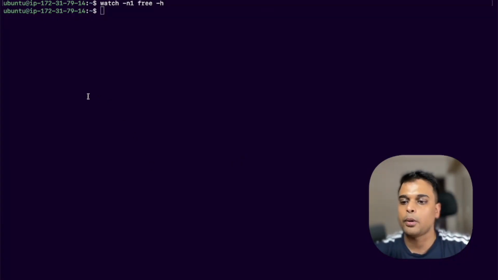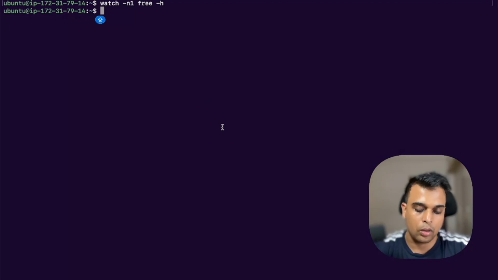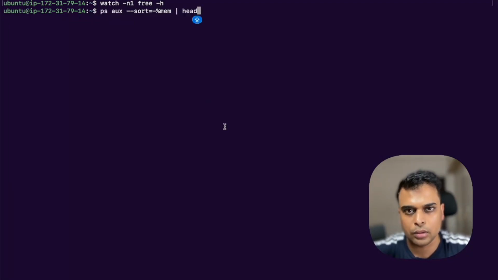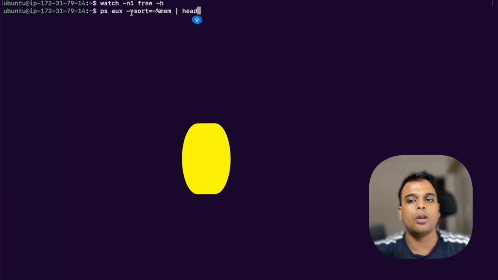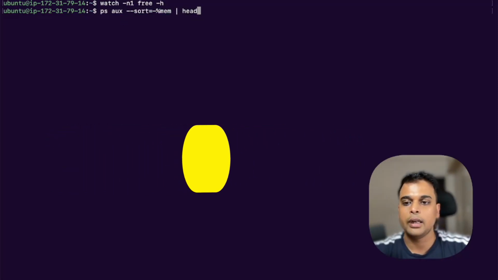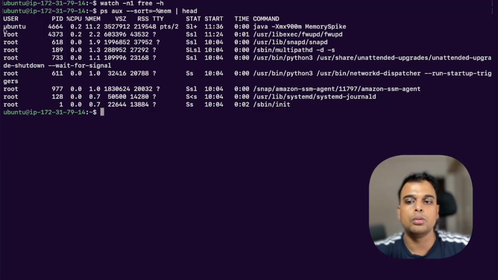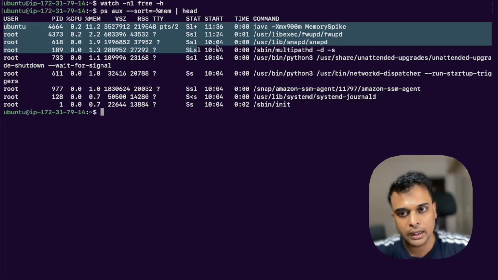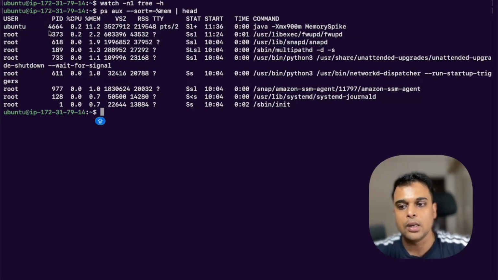Now we get into the process level. To understand from the process level, first we try to find out who exactly is the culprit. We can use the ps aux command, followed by sorting based on memory, and see the top 10 lines of it. It will show you which processes are consuming the highest memory. Here you can see this particular PID is consuming the highest memory, around 11.2%, and it is a Java process. So this is the actual culprit which is consuming the highest memory.